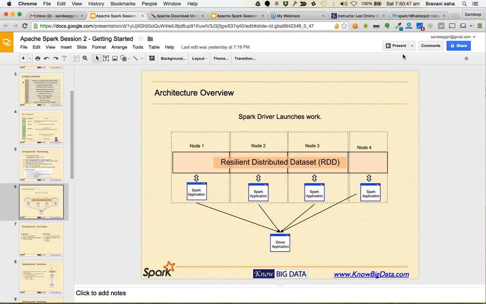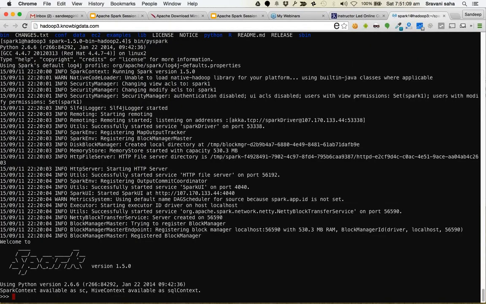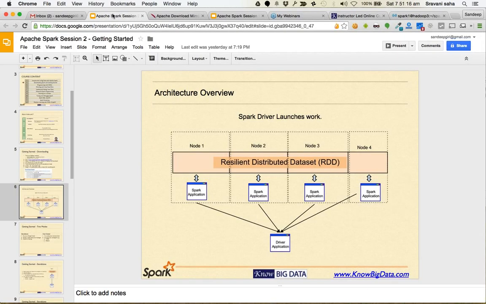All right, here we have the architecture overview again. For any program you write in Spark, there are two parts: one is called the driver application, the other is called the Spark application. The driver application is something like the prompt you see here. Do you see the prompt here? This is the driver application. The driver application doesn't do much.